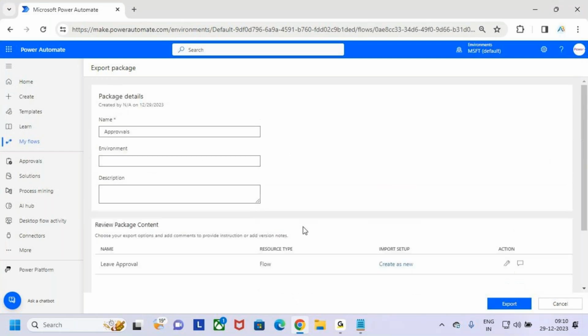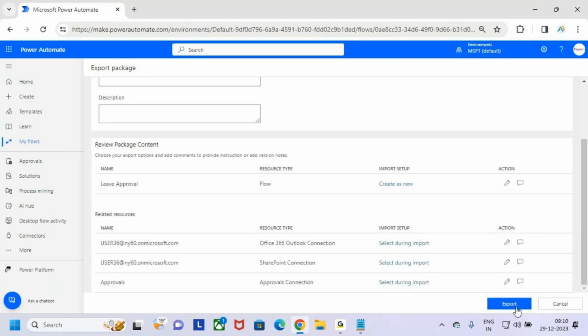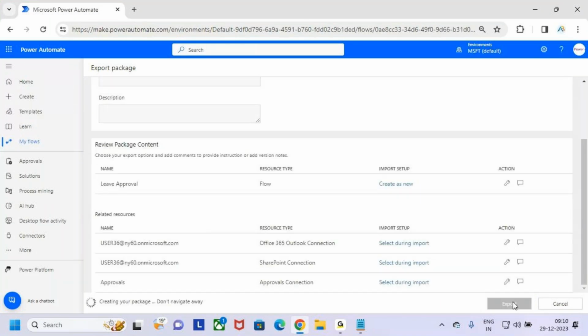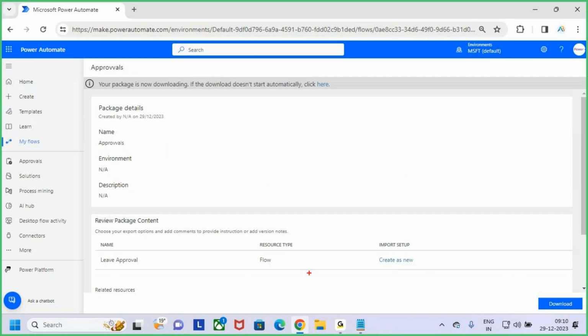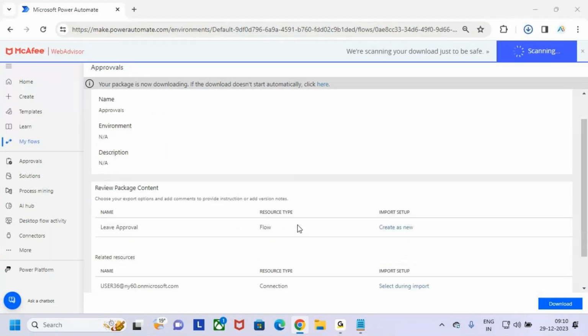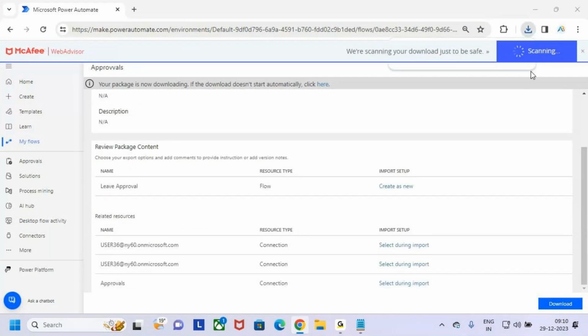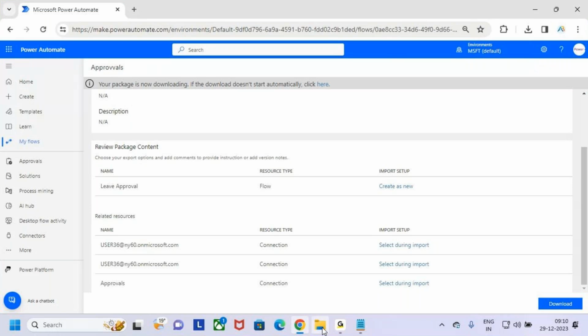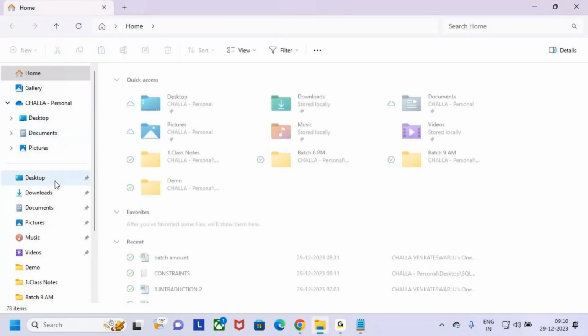Now just click on export, guys. Click on export. When I click on export, now see at the bottom, it has started exporting. Once it is exported, you can see it in the downloads. If you go to the downloads, here you can see the name approvals. Now go to the downloads folder in your system.